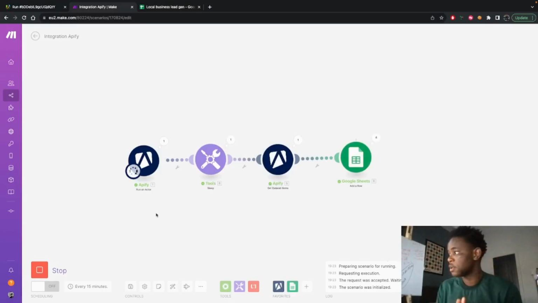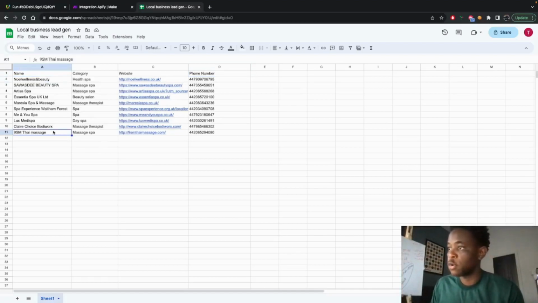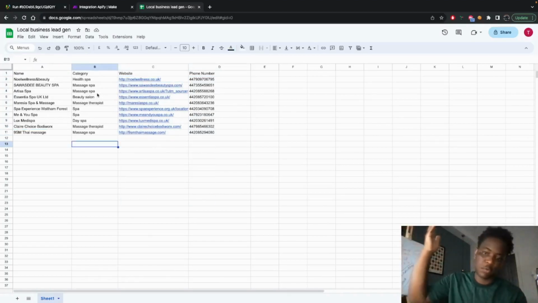There we go, all done. Fantastic. Now, as you can see, it's just loaded all 10 of those data points into lead gen, and as you can see, voila, we have 10 quick leads that we can call, that we have websites for. We know they're in London. We can also add the category, the actual location, the city, everything.